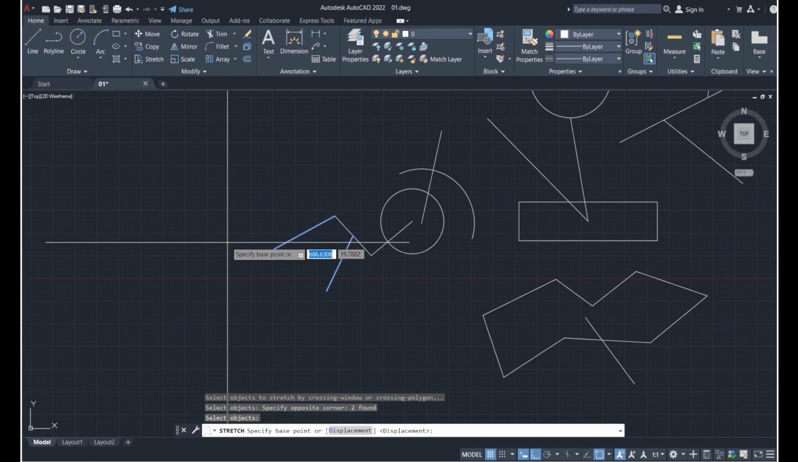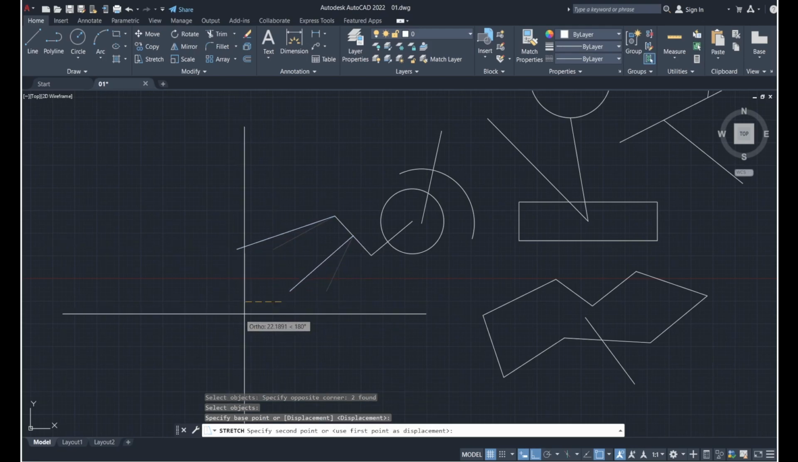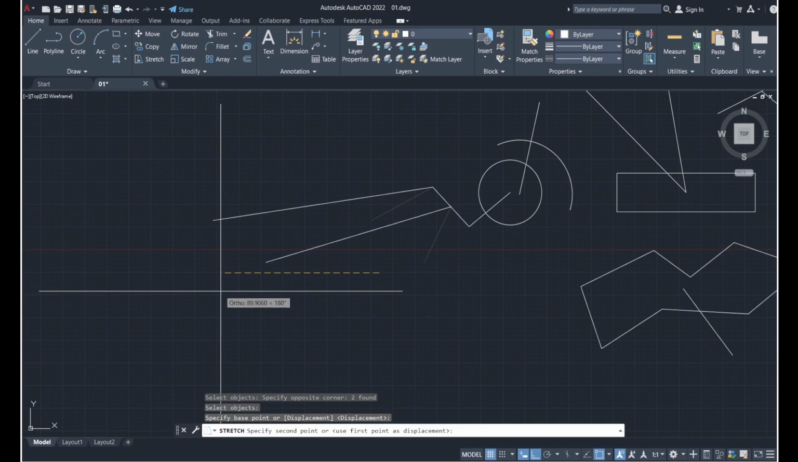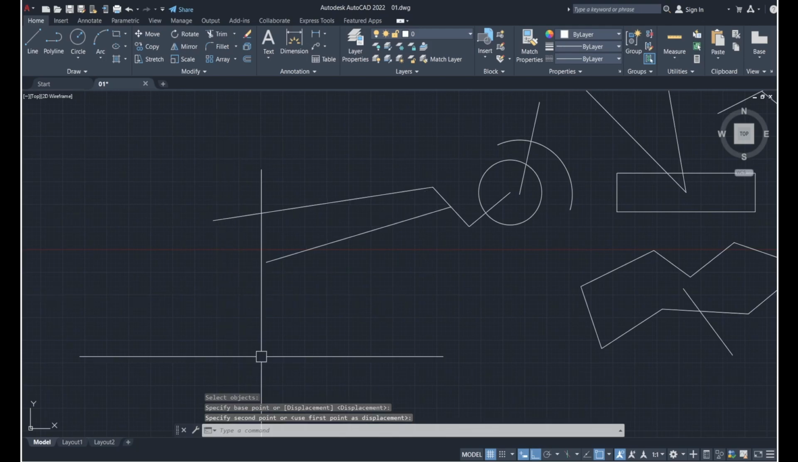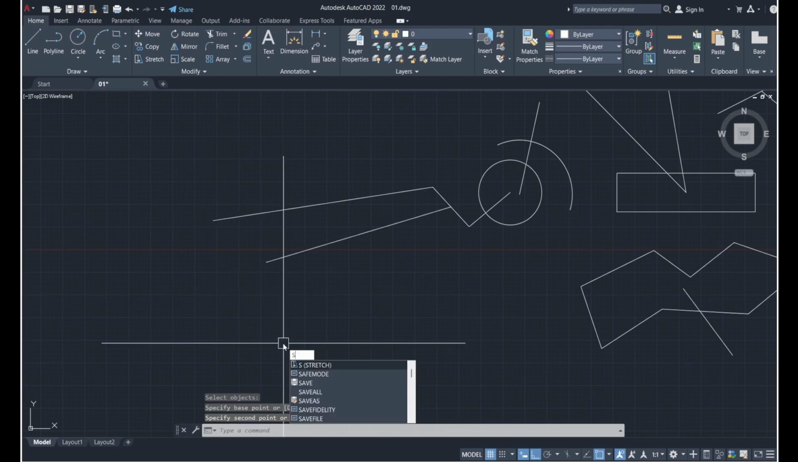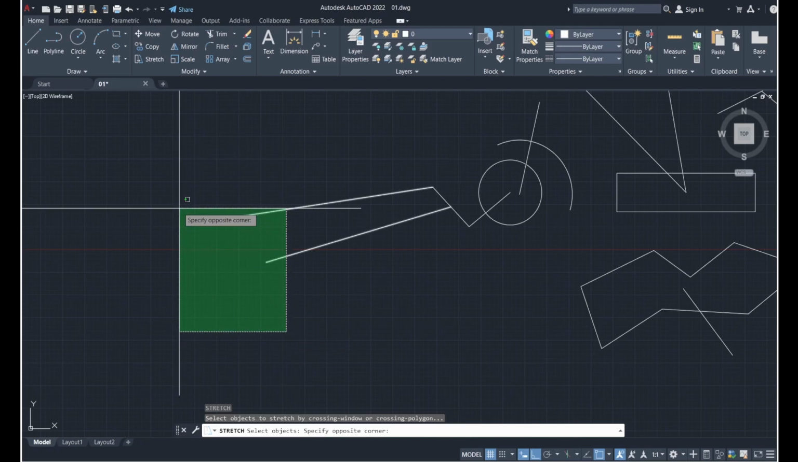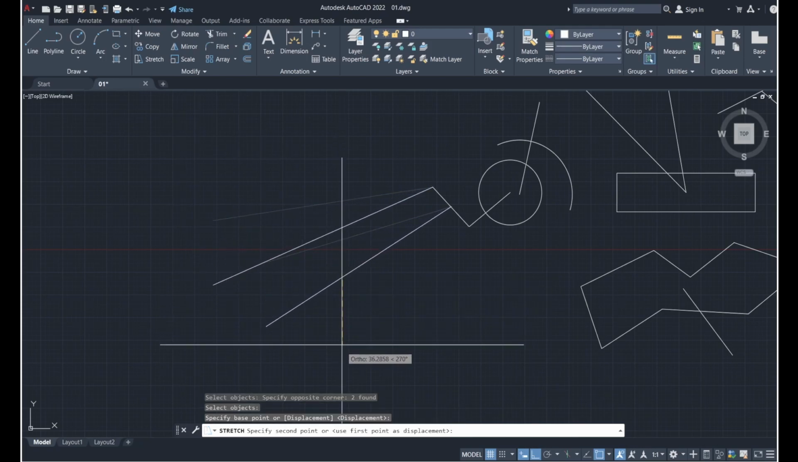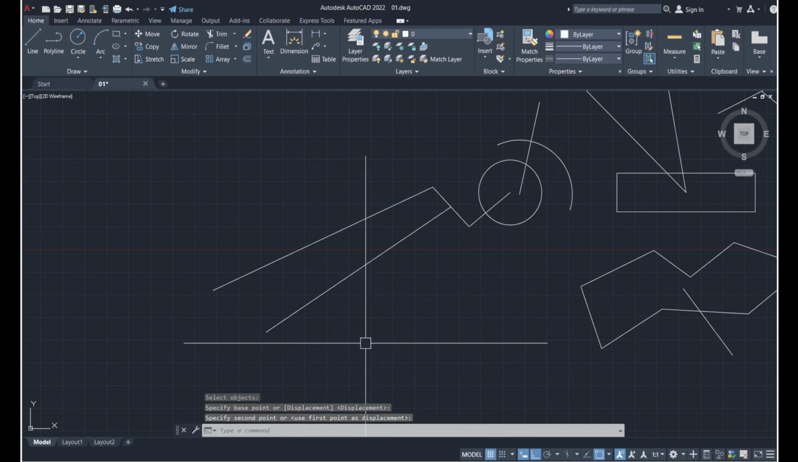and then I'm going to press enter, and now I'm going to move those points, and as you can see the line is stretched. Let's try it again. S, enter, select the lines, press enter, it is stretched again.